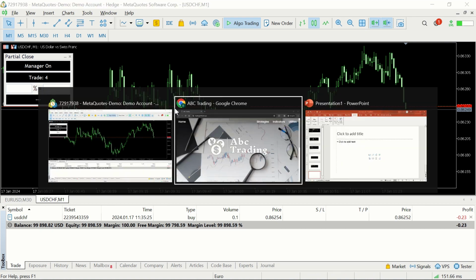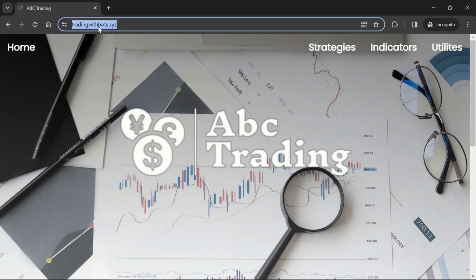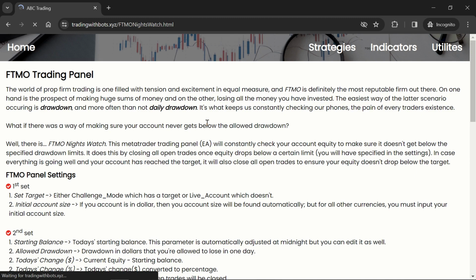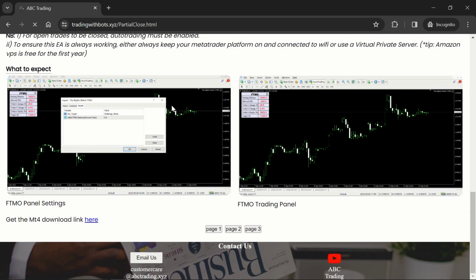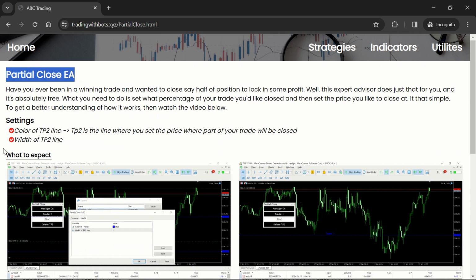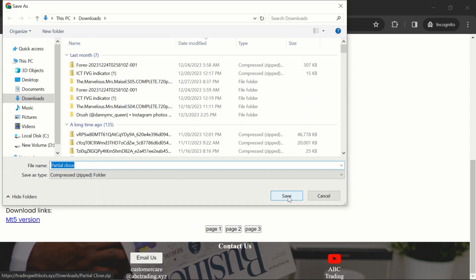So where do you get this expert advisor from? Just go to this website, tradingwithbots.xyz. I'll leave a link in the description. Go to the utilities section and on page 3 you'll find the partial close EA, and here at the bottom is where you can download your expert advisor.